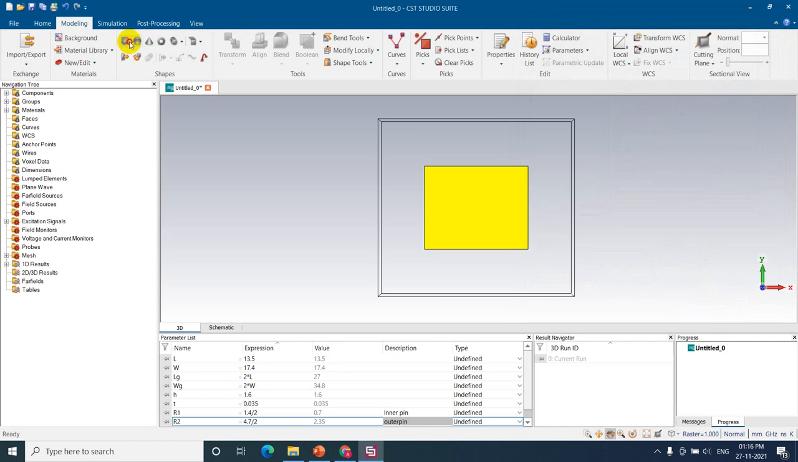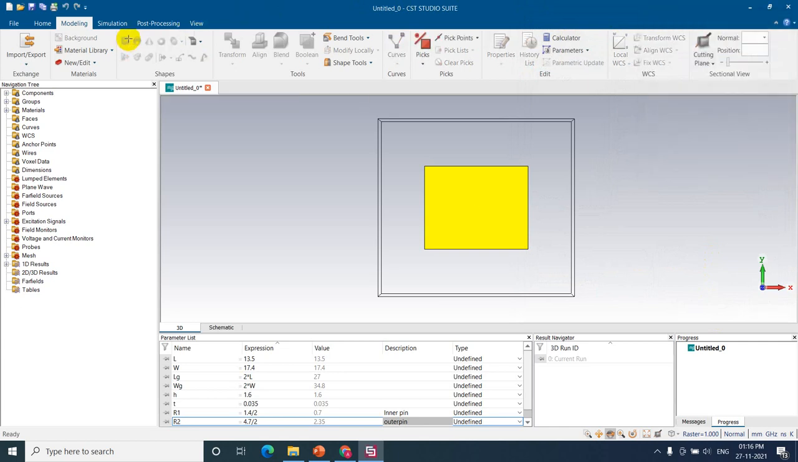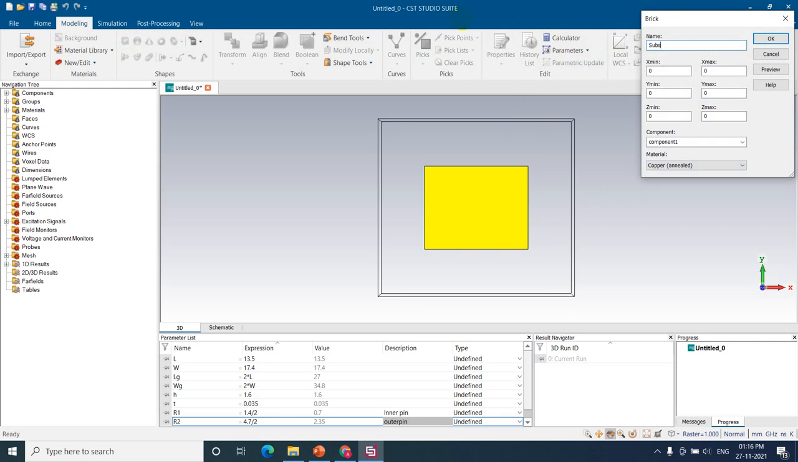And then next we need to design a substrate. Go to brick, press escape, and type substrate. Substrate also minus WG by 2 to plus WG by 2, and minus LG by 2 to plus LG by 2. Already in the previous video I told why I am putting minus WG by 2 to plus WG by 2 for X minimum and X max. You can go and watch it.